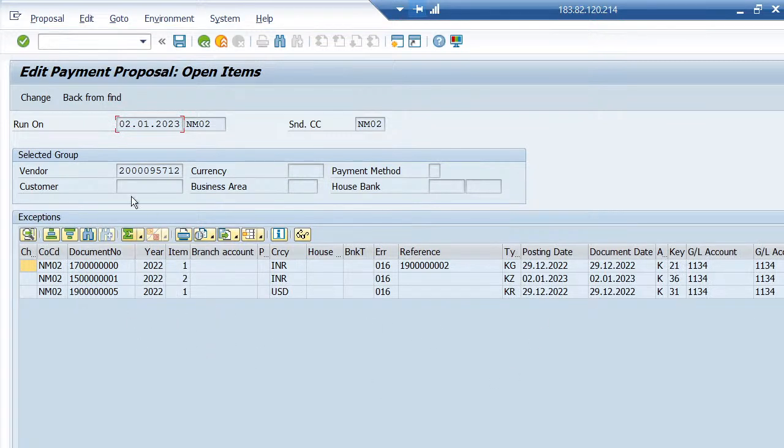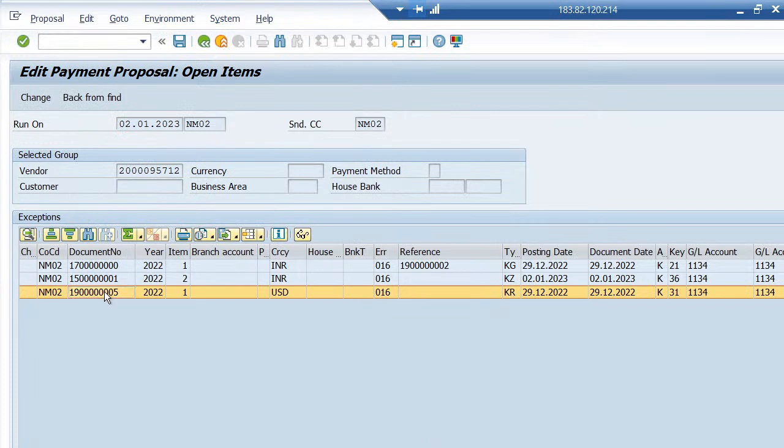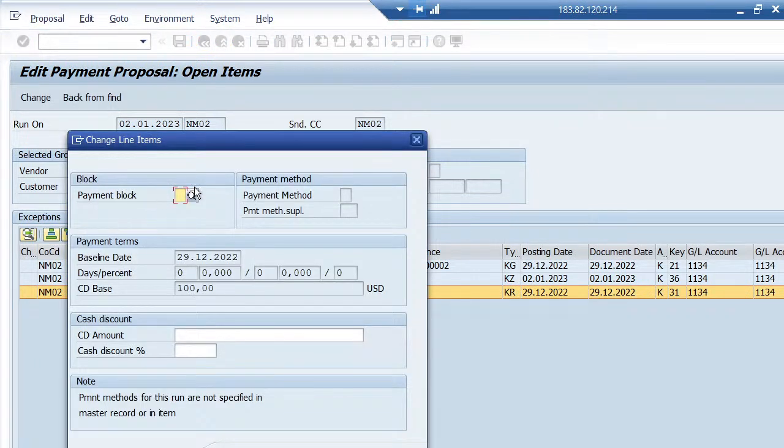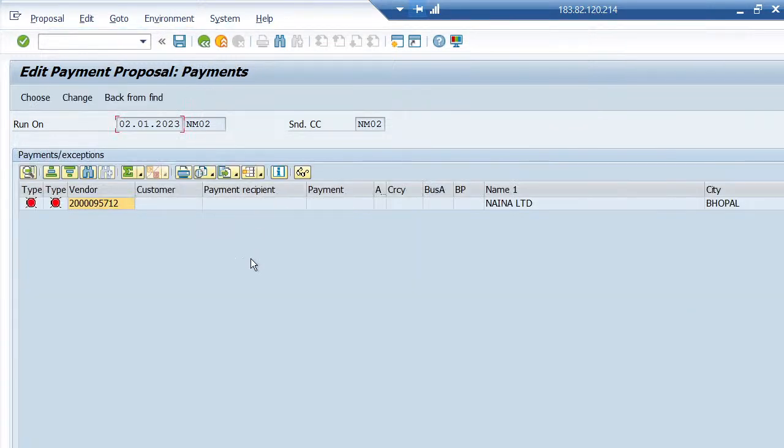Okay, these are invoices. Change. Suppose I select one particular invoice. See, you can also block the vendor for payment from here as well. You can also block from the invoice level. You can block at this APP run. So okay, I'm not blocking anyone. Just go back.